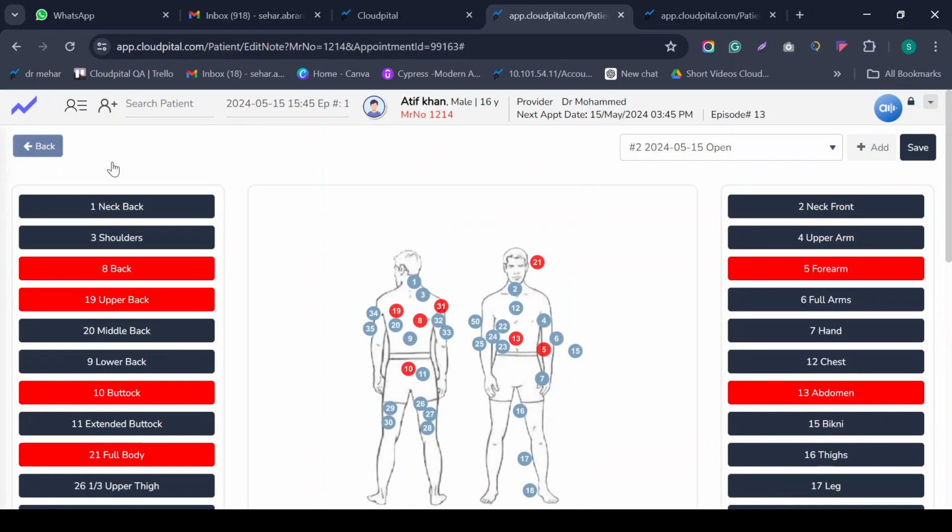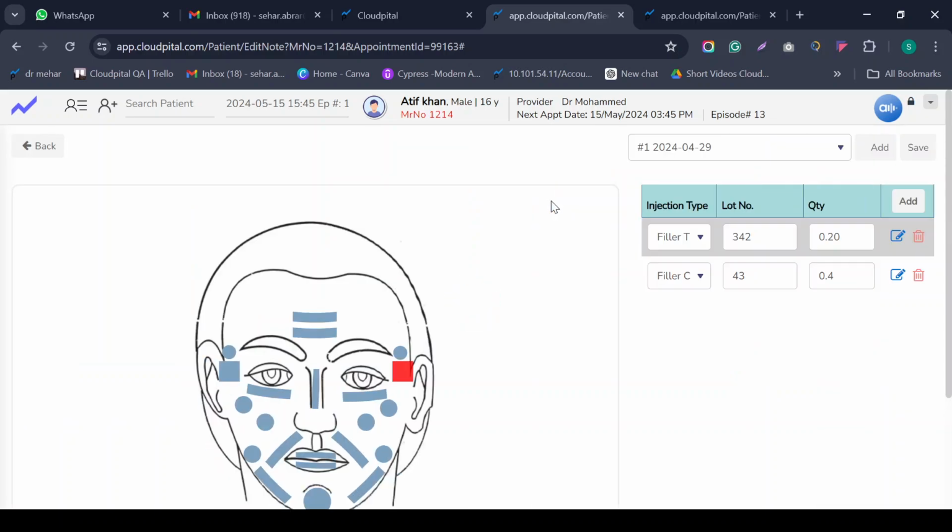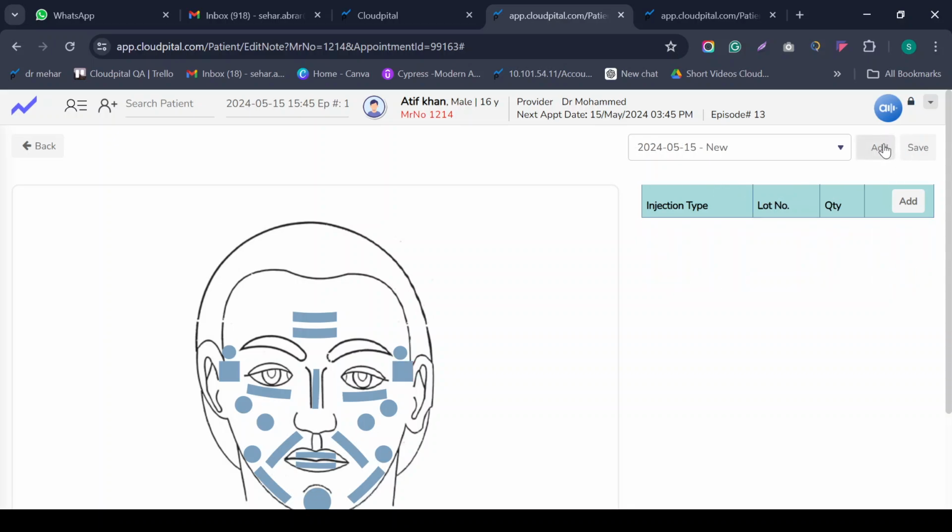Now I'm going to explain the male filler part, like how the male filler part is working in our system. Just click on the filler area. In here you need to click on add new plan. In these screens, the injection type, load summary and quantity will be showing. You need to click on the add button to add injection types.